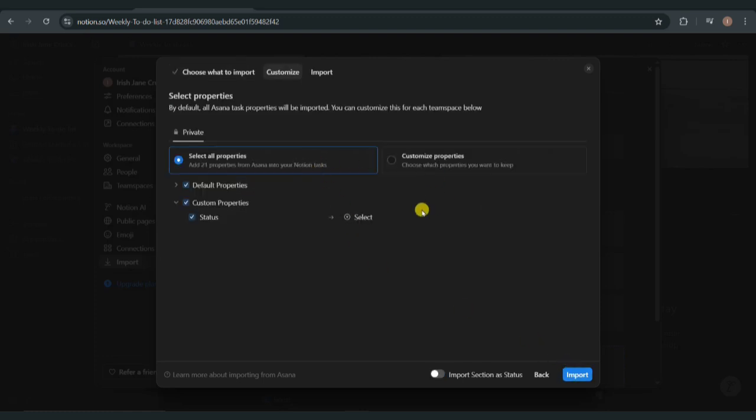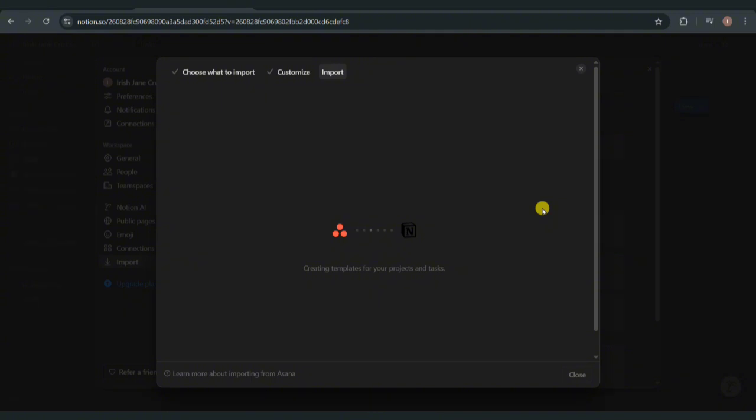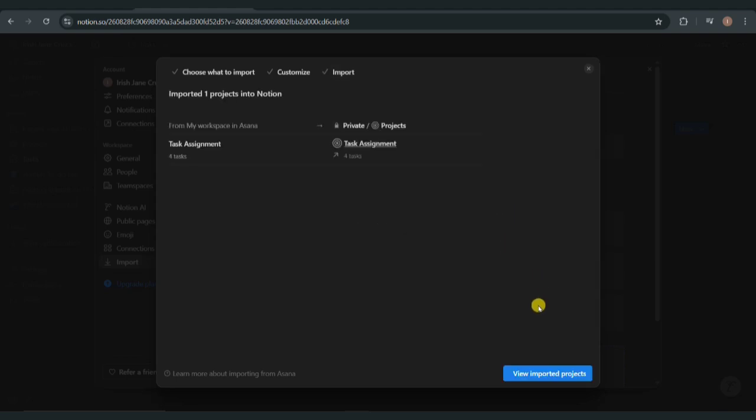And then in here, go ahead and set this to your preference and then click on import to proceed importing info from Asana to Notion. And that is how you can basically connect Asana to Notion.